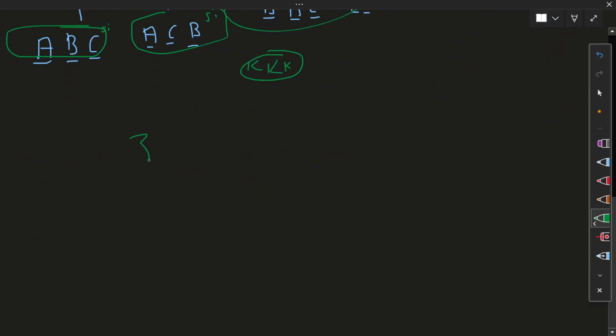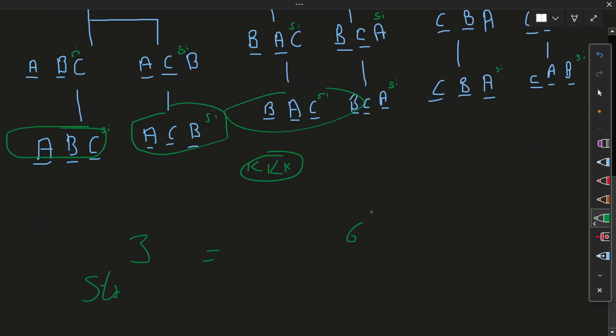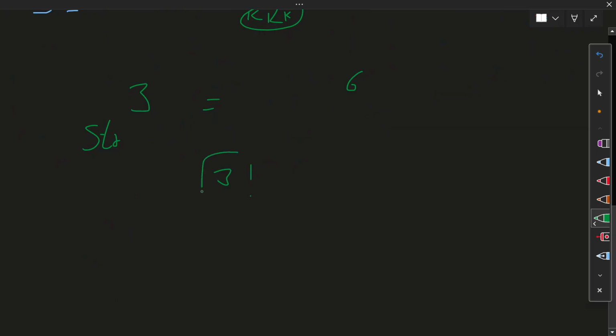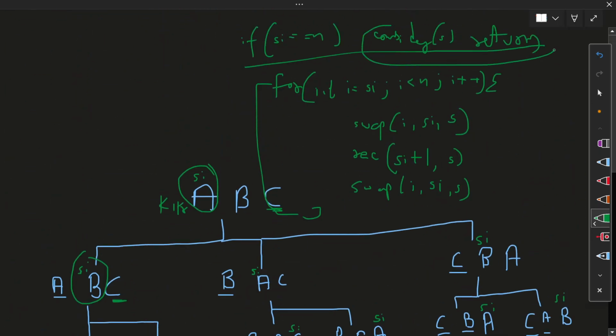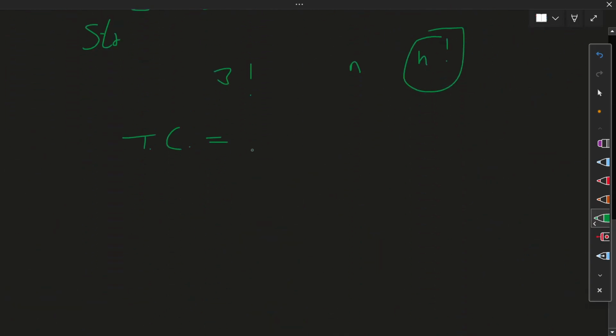So let's suppose we have a string of length 3. For string length 3 we got 6 different permutations. So isn't it 3 factorial? Yes. For a string of length n we got n factorial, but this is not enough. For our base case, we are considering a path, an ending, and we are converting it to a string. So this conversion will take order of n, and permutation will take order of n factorial. So it will be this.